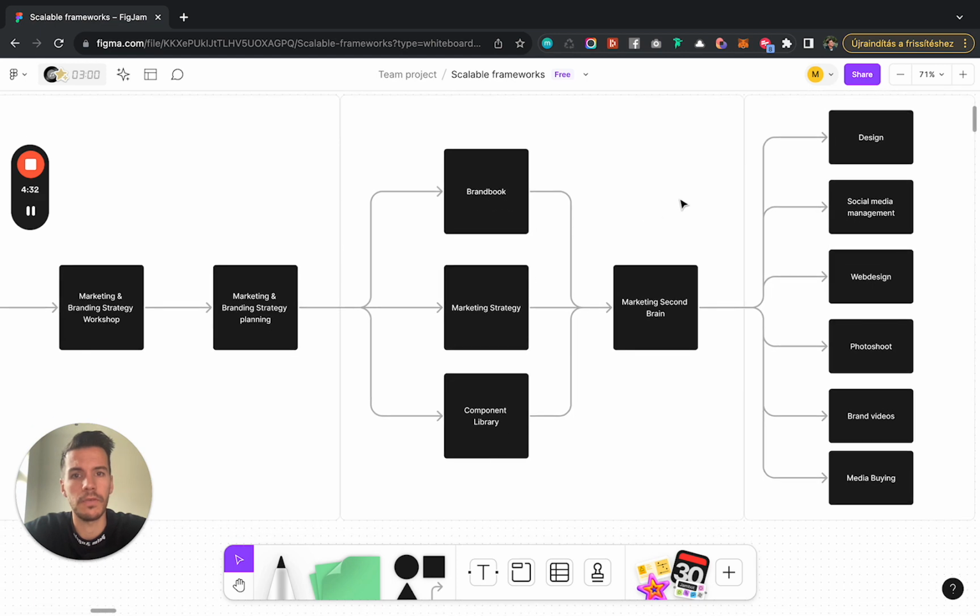And then in the foundational phase, we put together a brand book where everything about your company is written down. It contains the visual and the verbal stylings and hierarchies and everything. Then we give you a marketing strategy that contains where and how you need to appear on the market. And also the third one here is the component library.